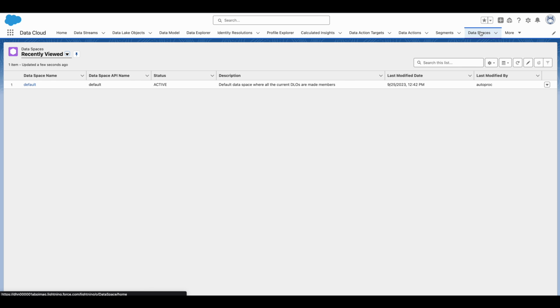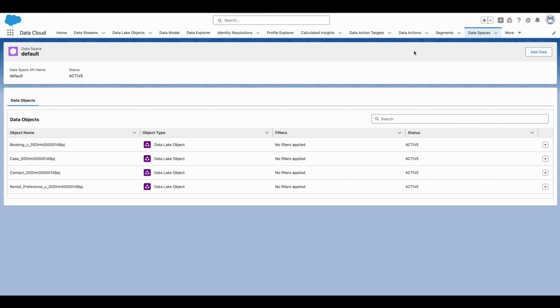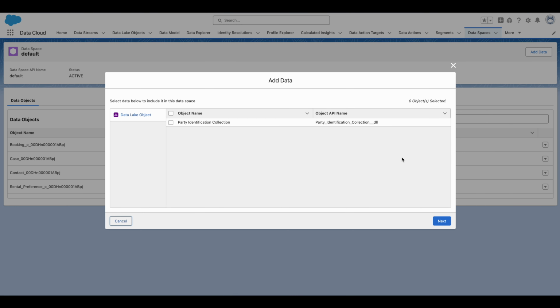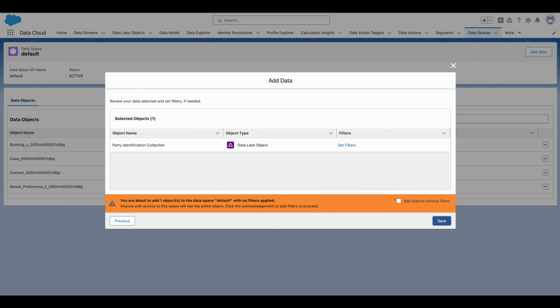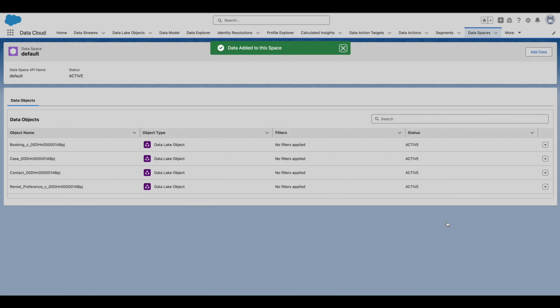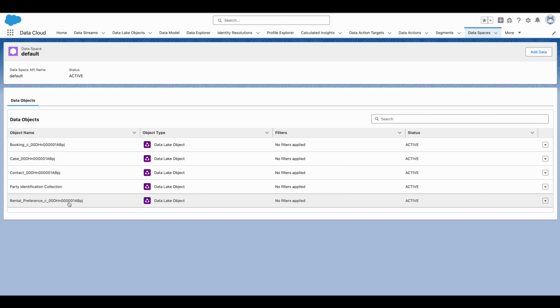So go to the data spaces tab, select the default data space here, and then click on Add Data at the top. Select the party identification collection object, which we just created, check it, and then click Next. Here you will see that you are about to add one object to the default space. So select add object without filter, and save. That is how you get the newly created data lake into the data spaces.